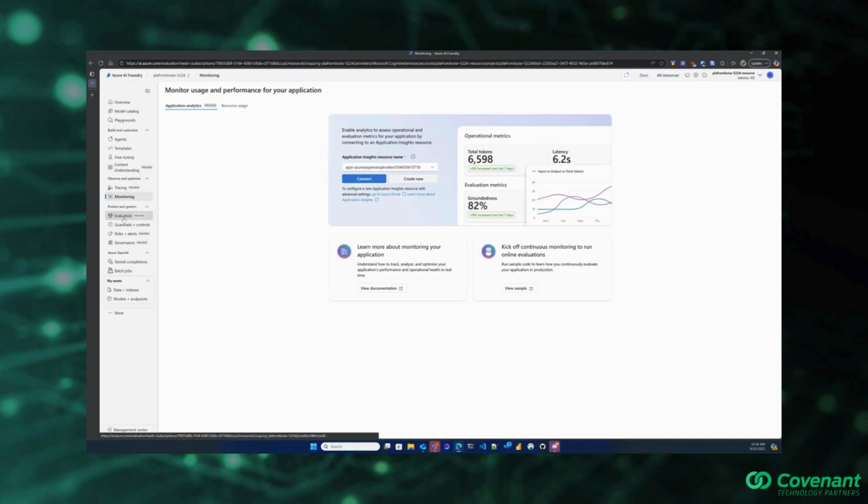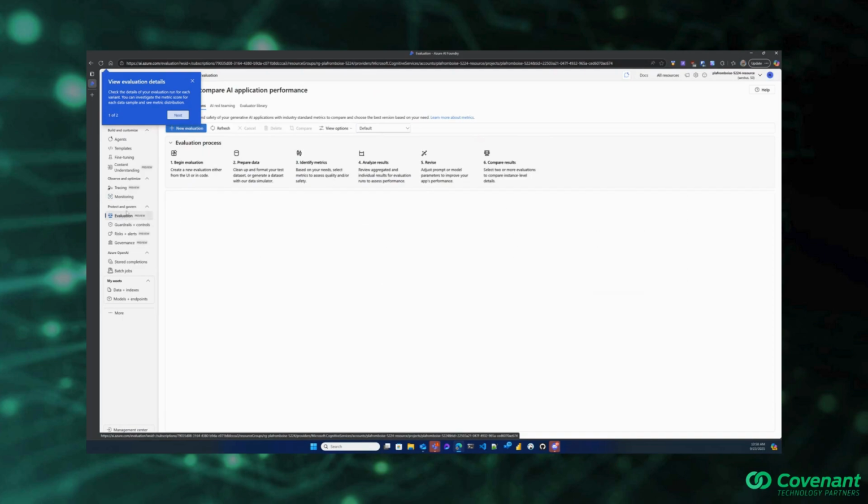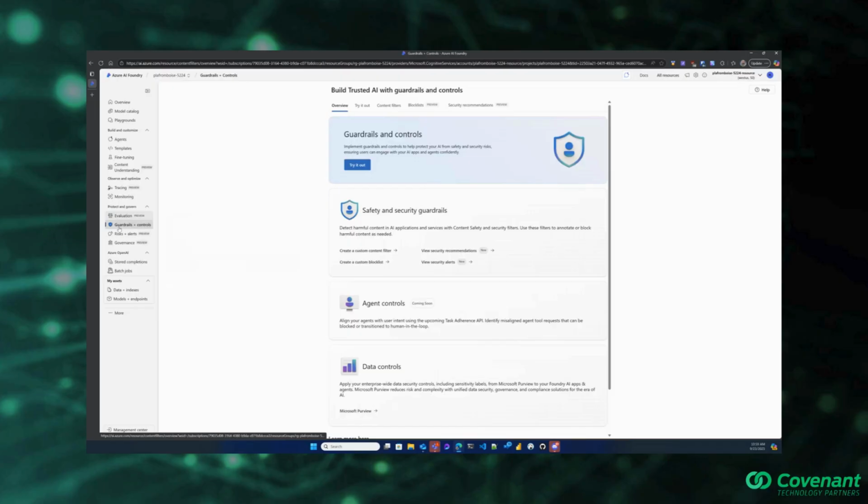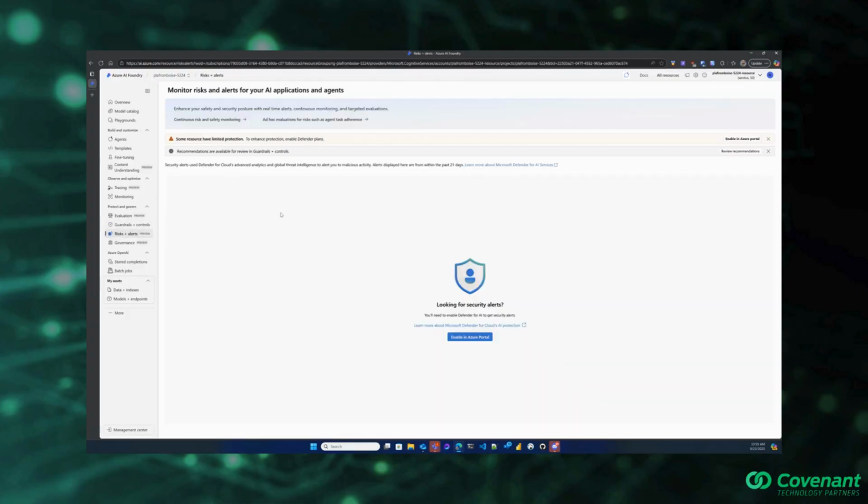And we're jumping ahead here because we're almost out of time, and I want to cover a couple more things. So we have evaluations. This is your ability to monitor the risk and safety. You similarly have these guardrails. This is where you can put in your custom content filters. You can block certain types of requests. And then you can also set up alerts around this if things are happening around that.